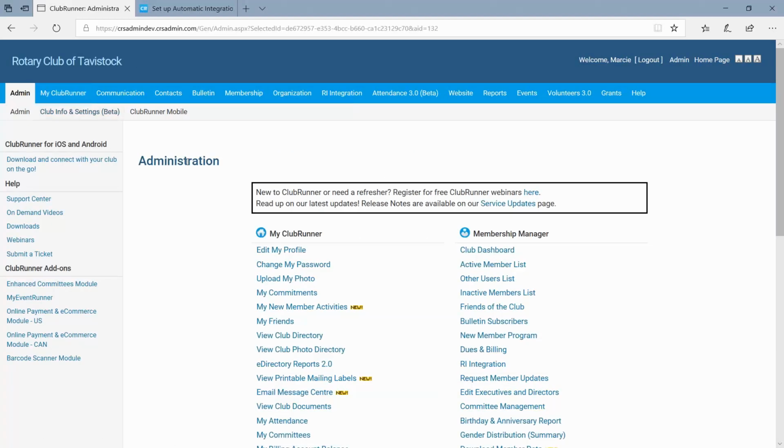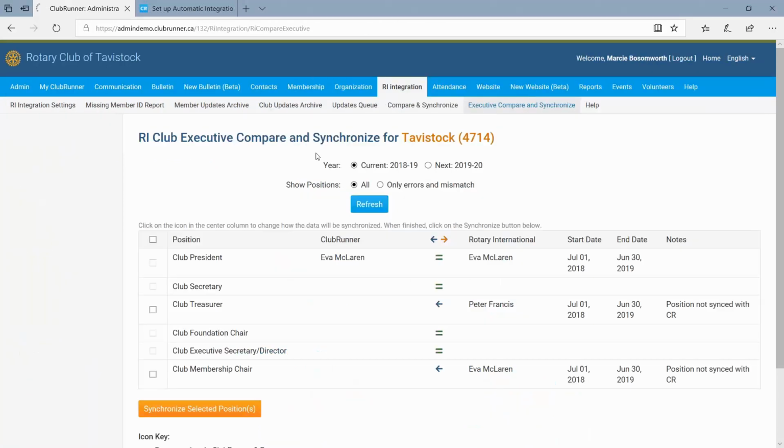So I'm logged in, and you're like, okay, well, does RI know about who my secretary is and who my treasurer and president and all that is? To find that out, along the top blue tabs, I'm going to click on our integration, Executive Compare and Synchronize, and it's going to load this screen. What this screen does is it shows me what's on ClubRunner, always on the left side, what's on RI, always on the right side, and let's compare the two.